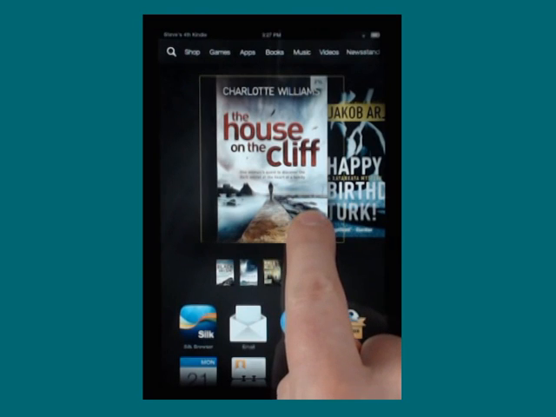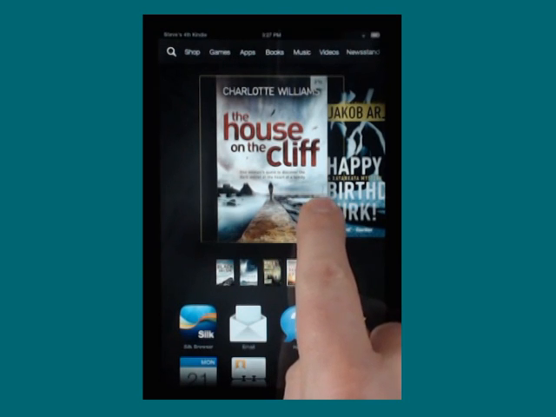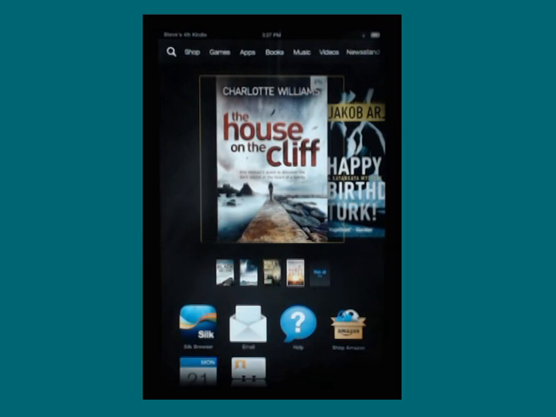Recommended for you. The House on the Cliff, on your device. Reading is 2% complete. Item 1 of 27.